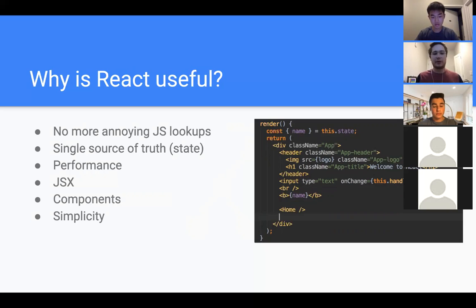Another very, very beneficial thing is the single source of truth. So when you're programming, you only have to worry about what your state is. You don't have to worry about keeping track of a bunch of different variables, because React keeps track of the state, and then React will make sure that whatever your state is matches what should be rendered on screen, and that's really awesome. Another great thing is performance.